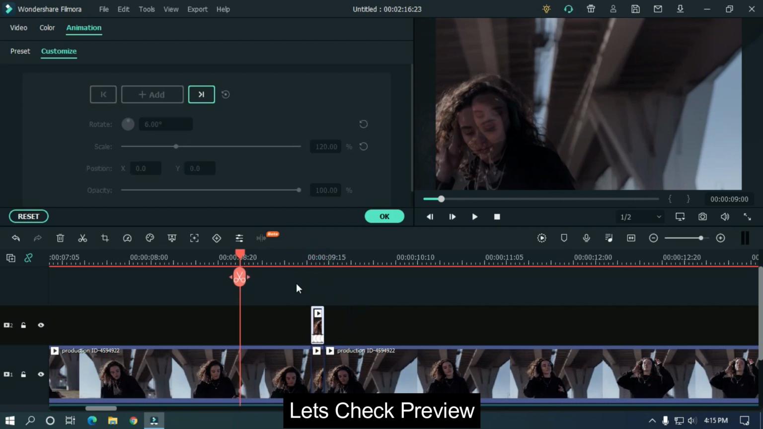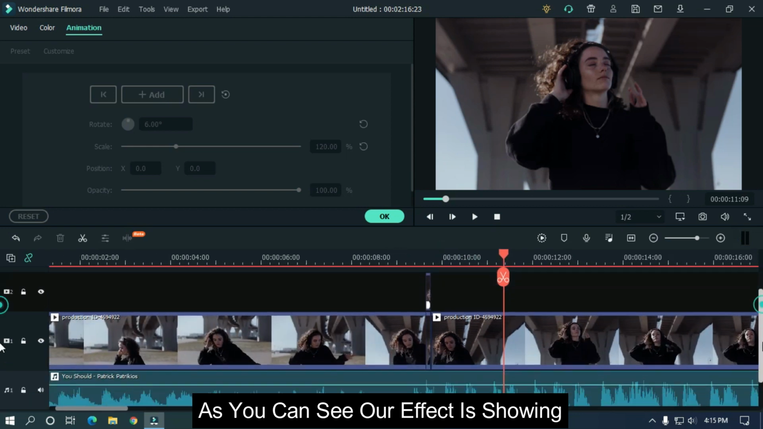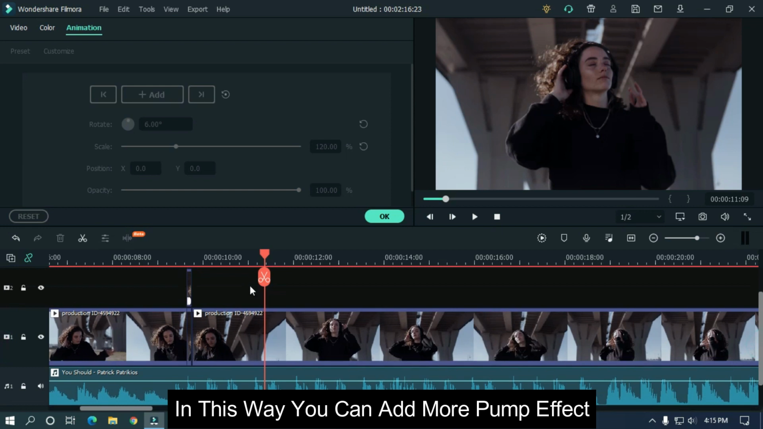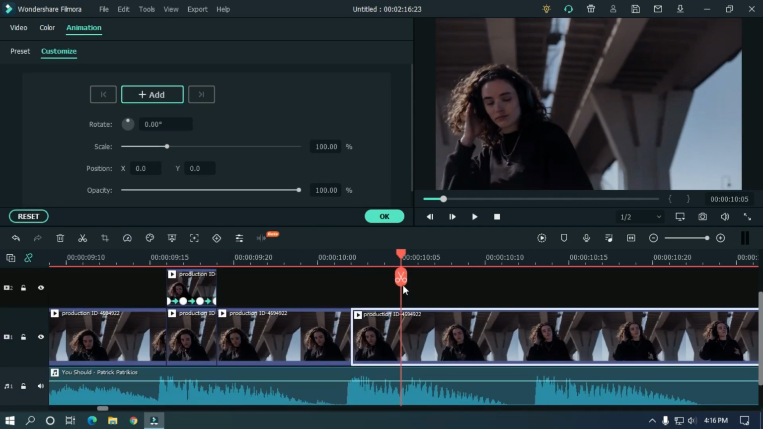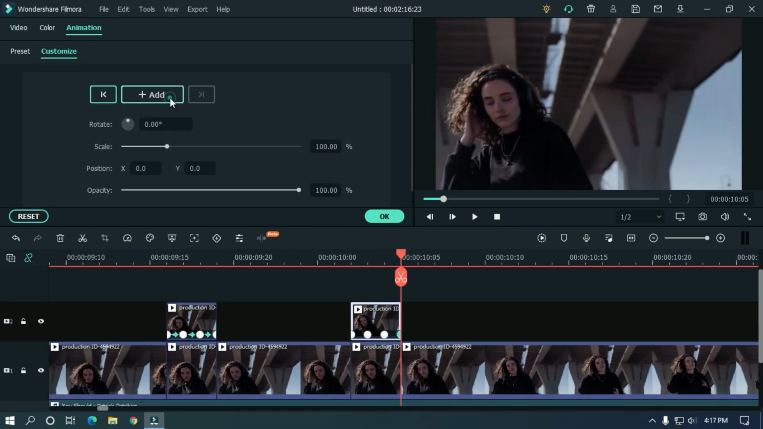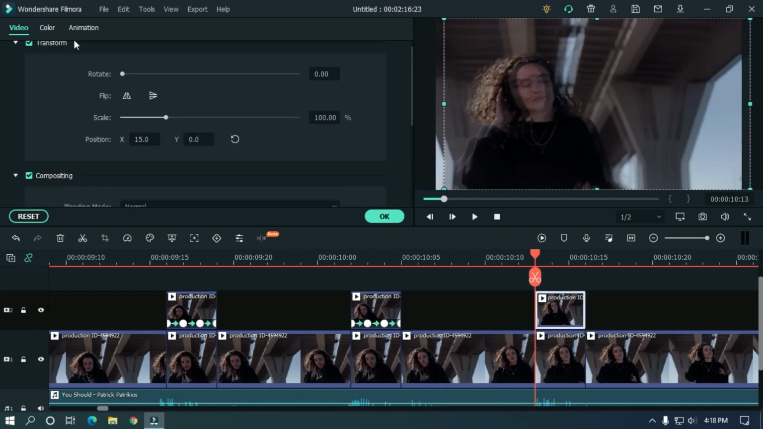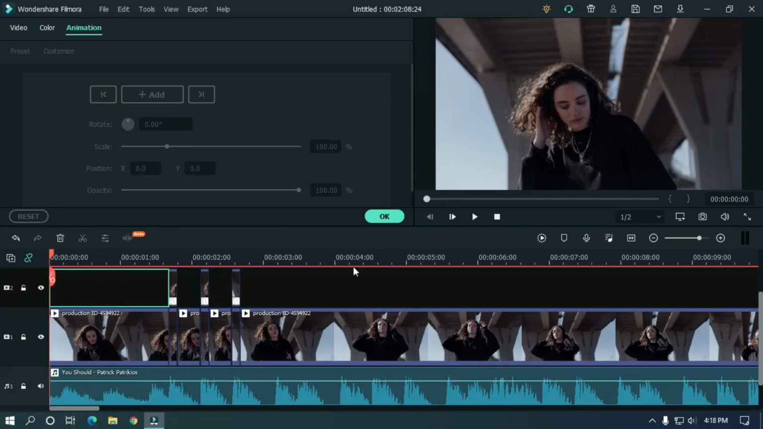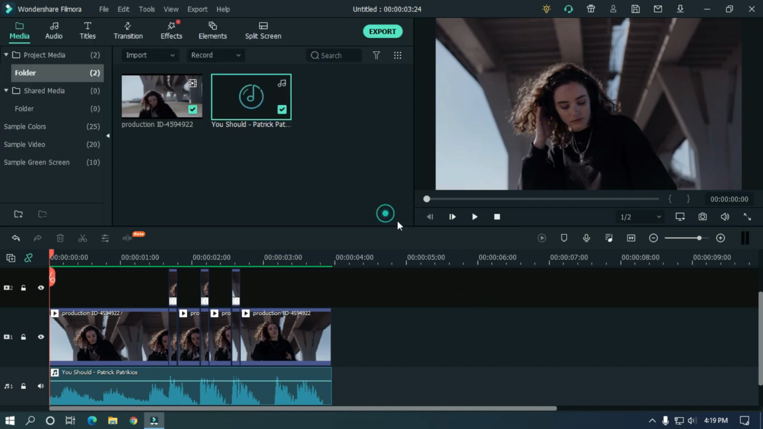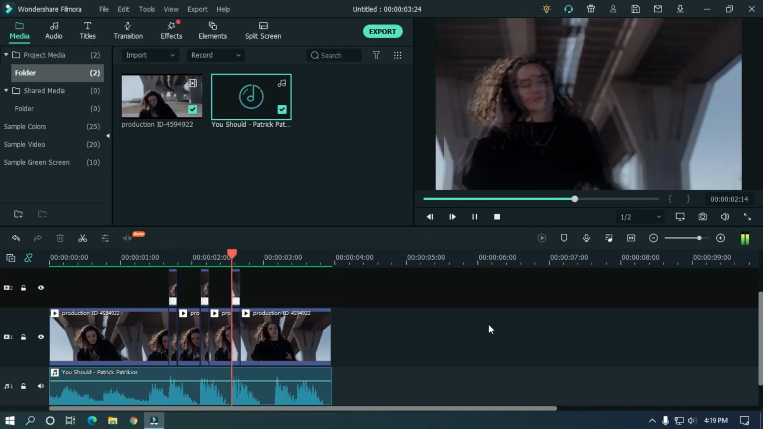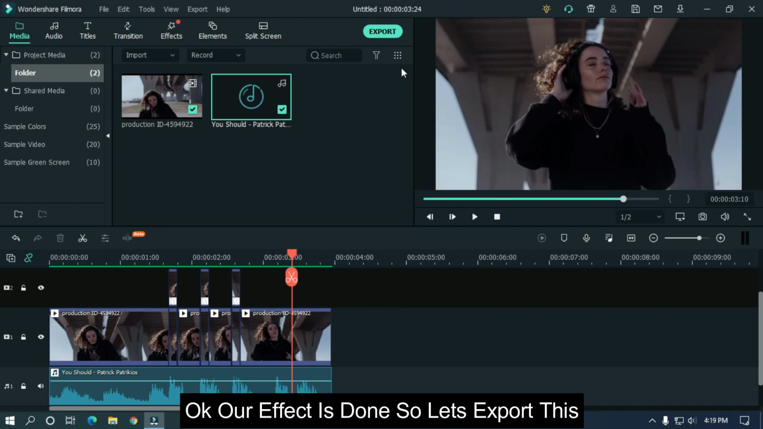Let's check preview. As you can see, our effect is showing. In this way, you can add more pump effect. I add more for tutorial purpose. Okay, let's check preview. Okay, our effect is done, so let's export this.